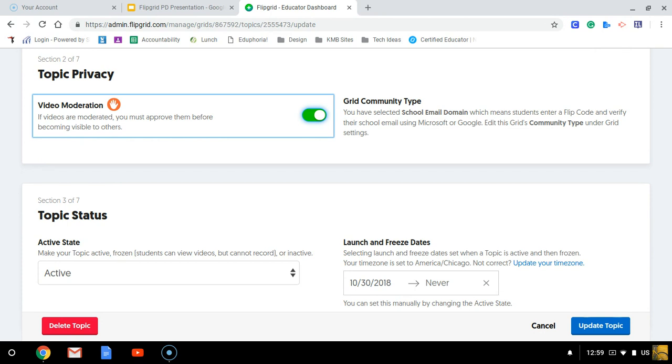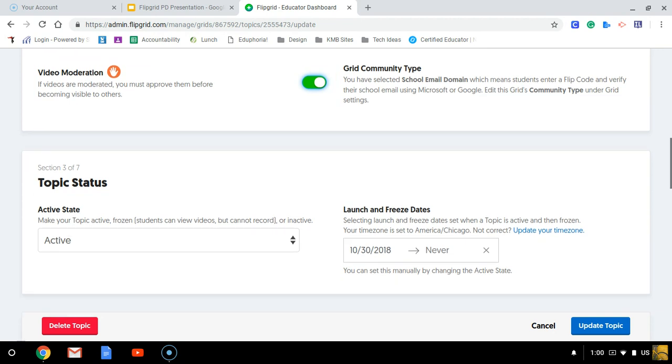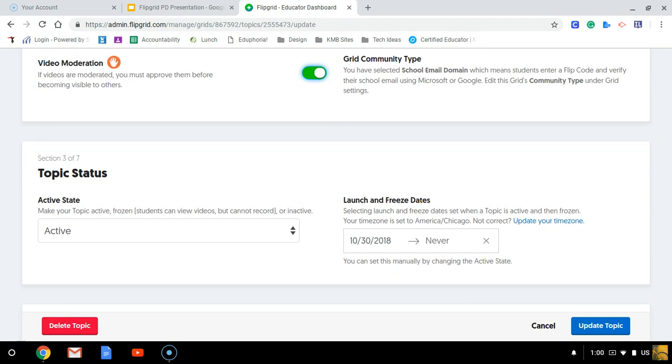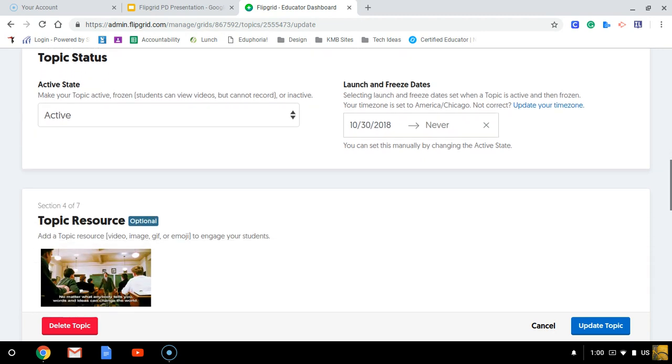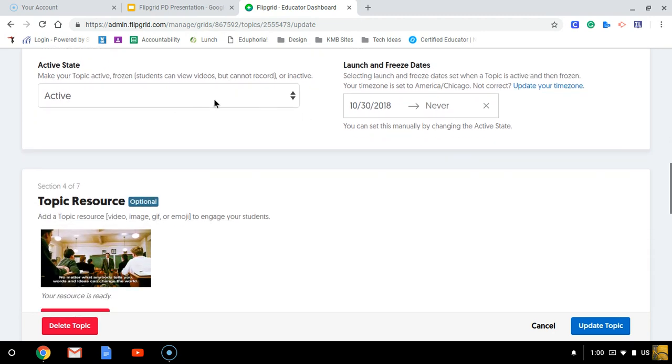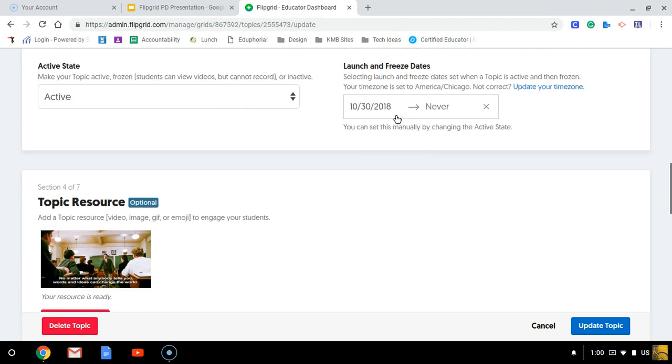Or if you don't want to approve them at all and you just want to be able to see the videos, you can turn this on and then view the videos as you please, and then never give the students the option to reply to one another if you don't believe that that is something that you want to do. All right, here's the active and inactive and frozen again. This allows you to freeze it at certain dates.